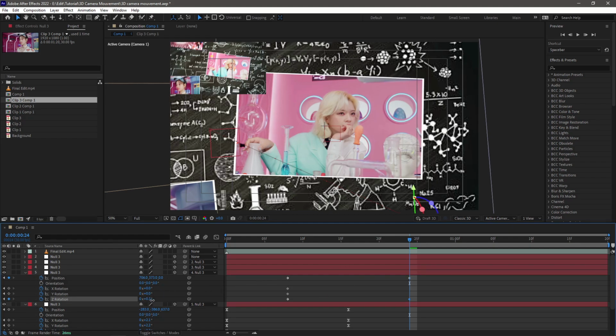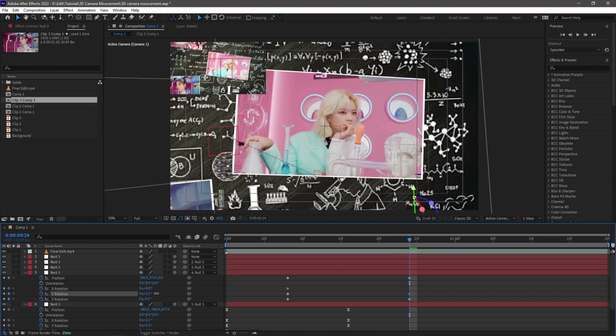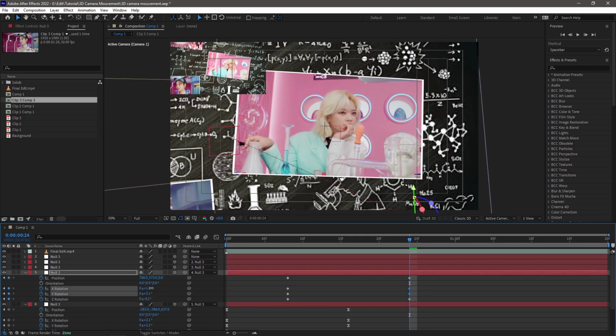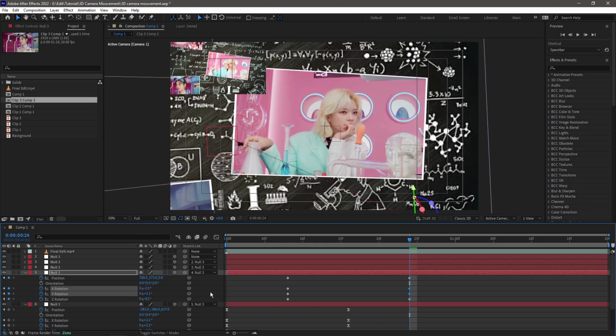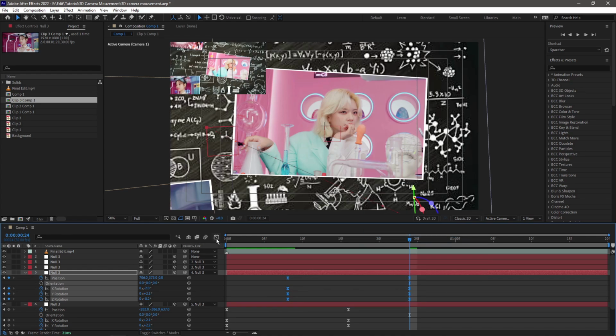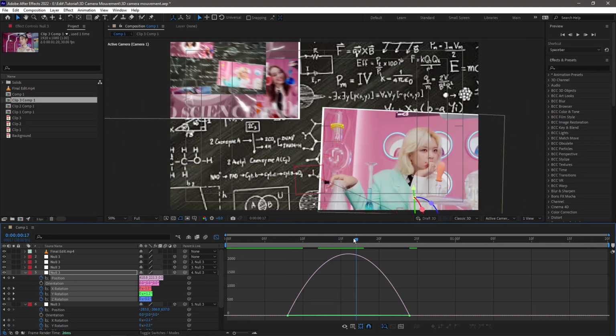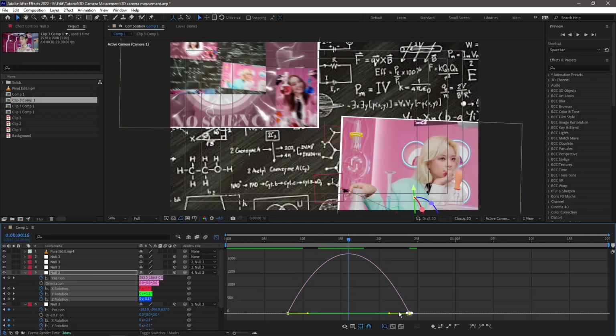And then you're gonna play a little bit with the rotation. Something like that. Okay. Then select your keyframes, right click, keyframe assistant, easy ease. Go to the graph editor and follow the graph I'm doing.